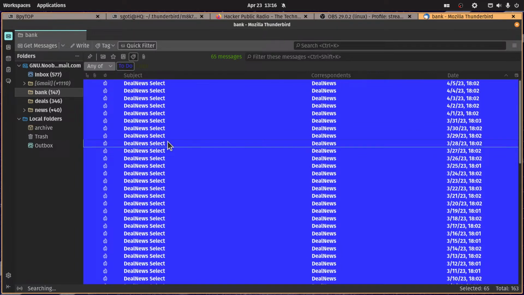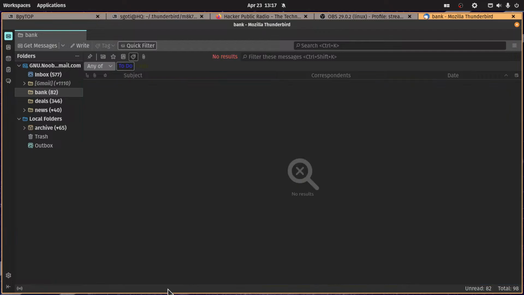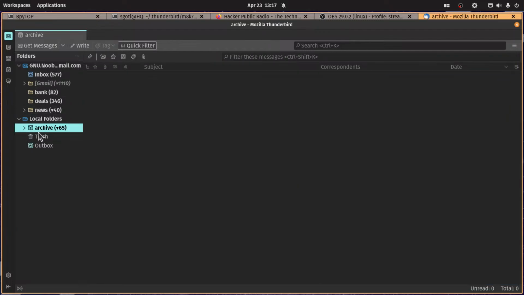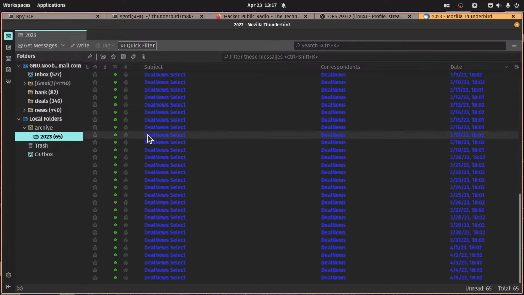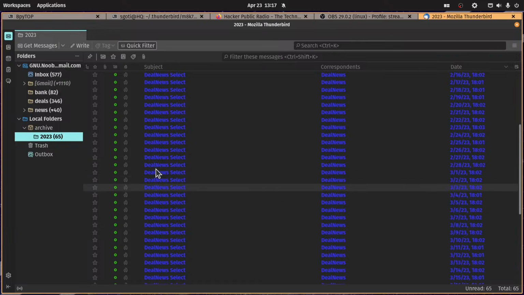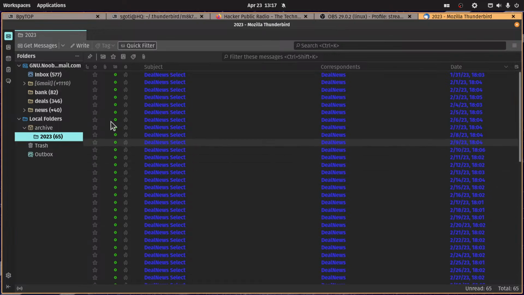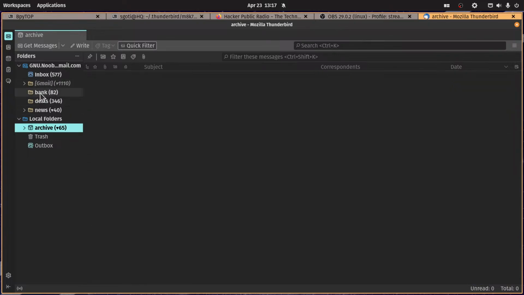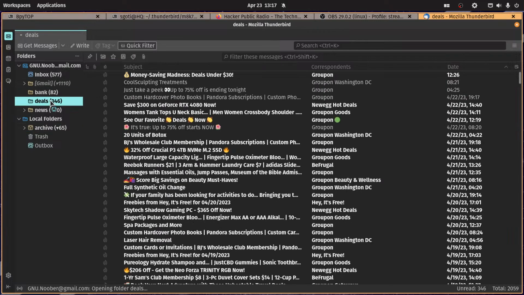You do Control A to select everything, and then you hit A. Once you hit A, you can see it's automatically moving all of this down here to the archiving folder, and the archiving folder is going to have the year for the things that were archived. And bada boom, bada bing, you just archived. There you go. Archiving is super simple and easy as well.